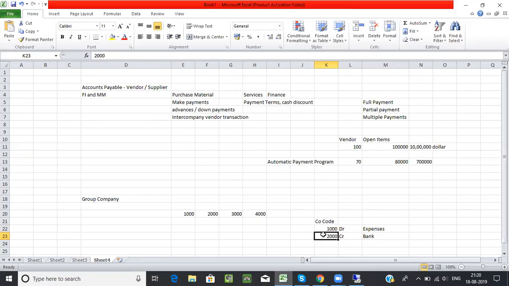So in any transaction, if two company codes are getting involved, all such transactions are called intercompany transactions. In short, I can say this: in any transaction, if two company codes are involved, that is nothing but an intercompany transaction. So that is also there. Okay, so this is basically the history of accounts payable.